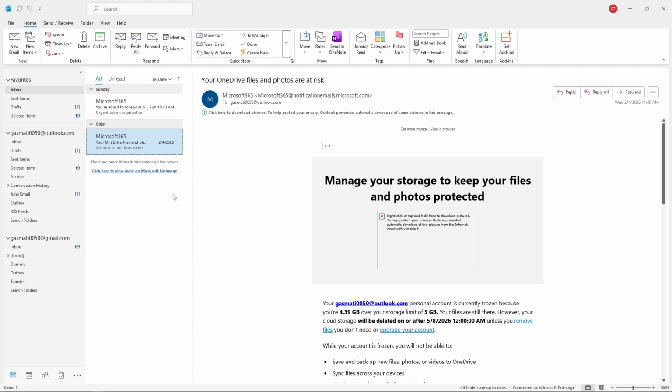Let's get started. First, you'll need to open your Microsoft Outlook app and log into your account. This will load all your emails and give you access to the full range of Outlook features. Make sure you're signed in with the account where you want to set up the shared calendar.